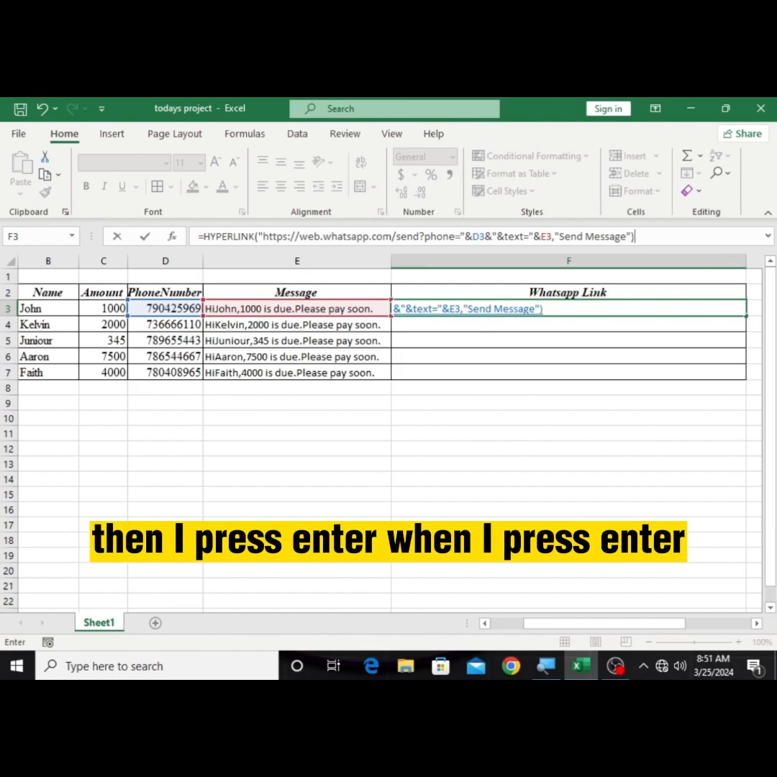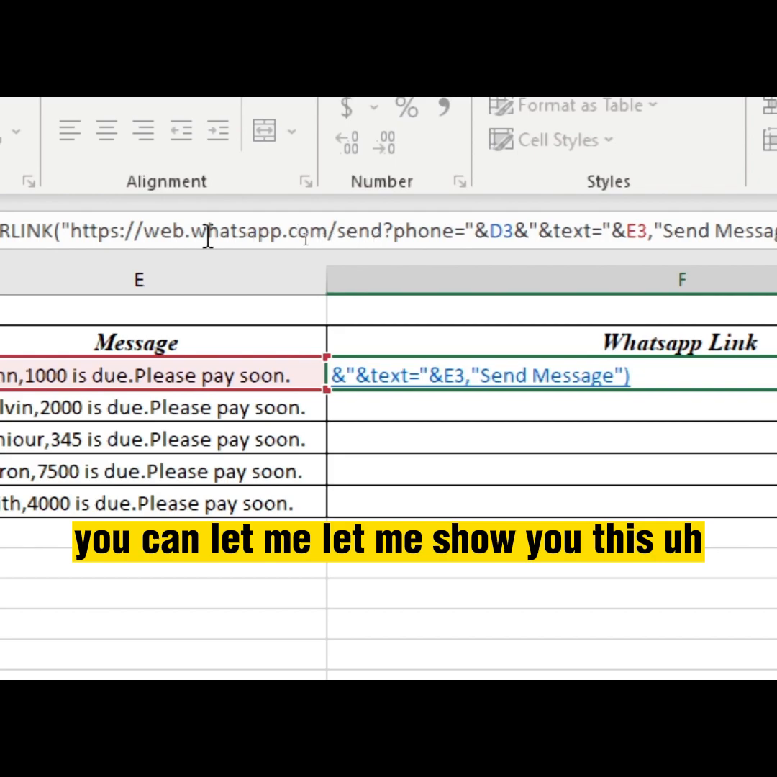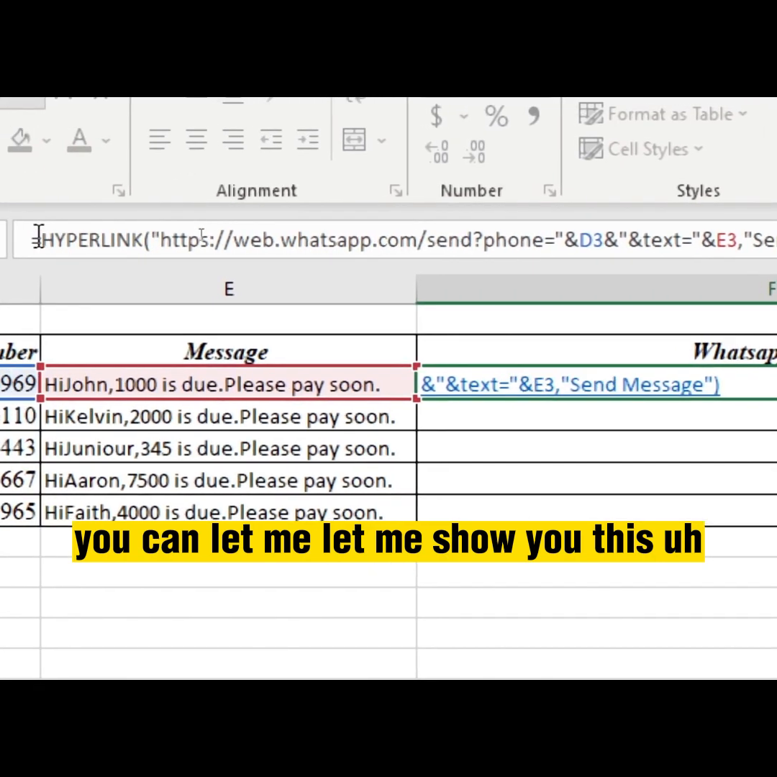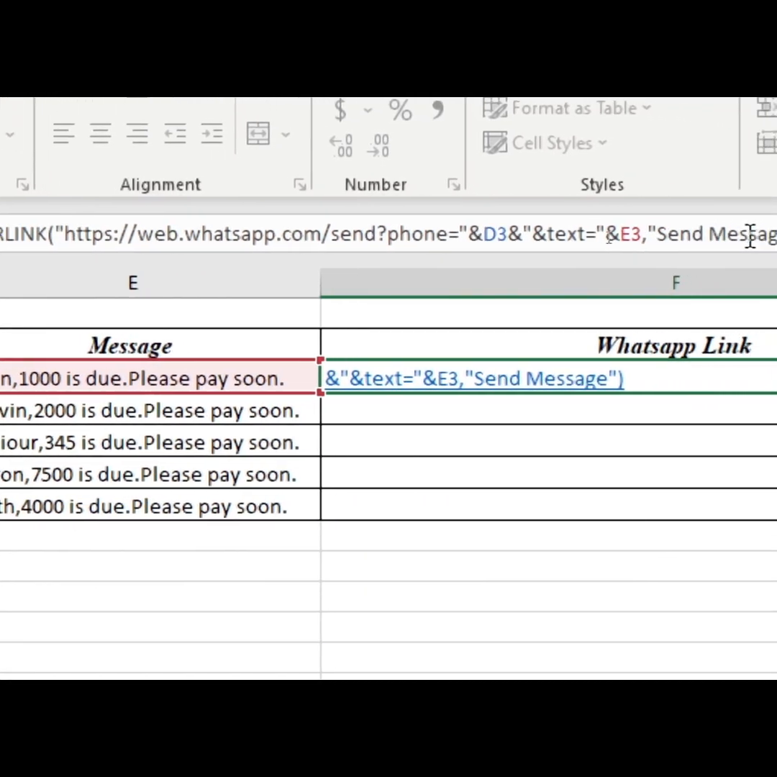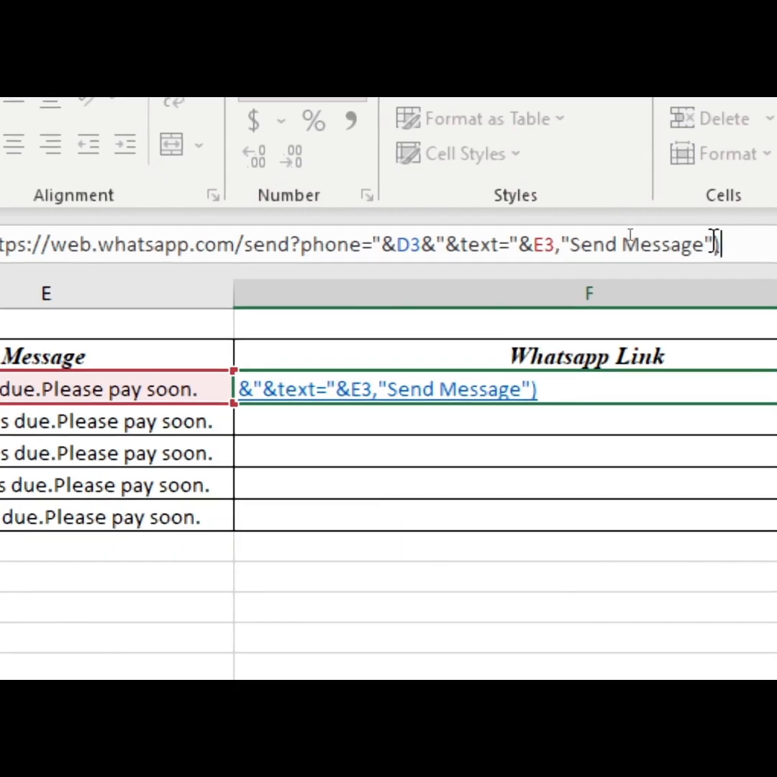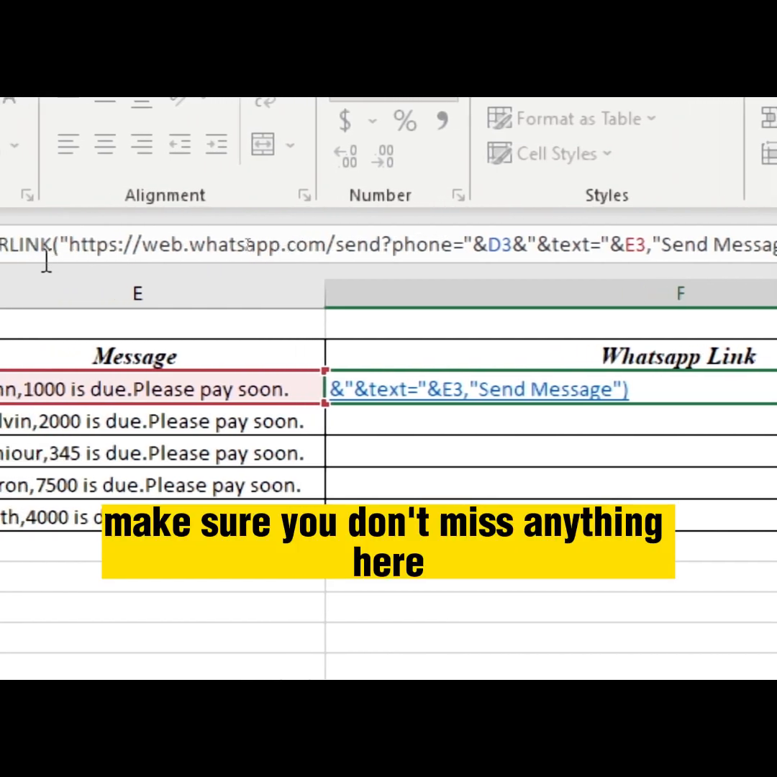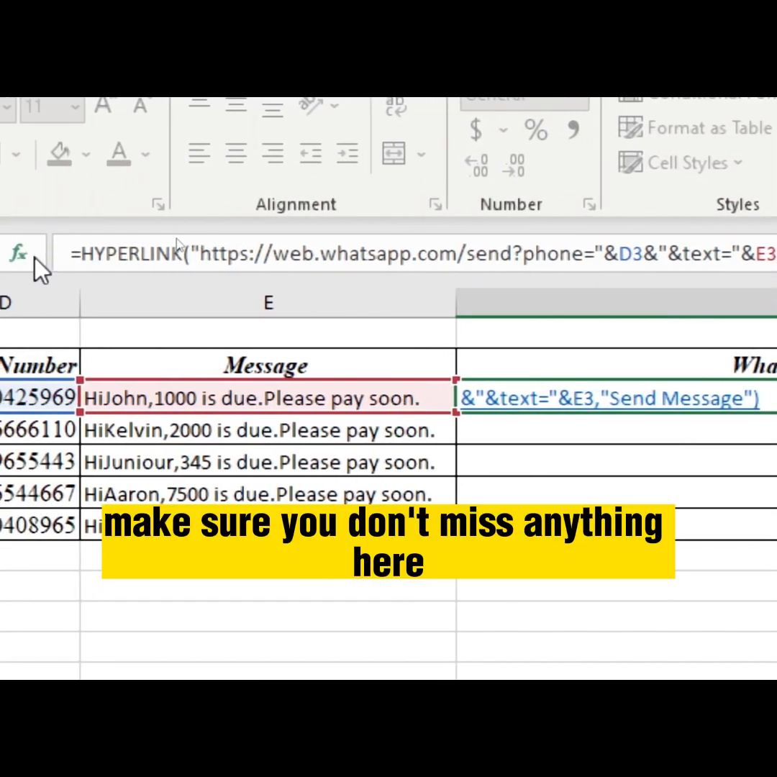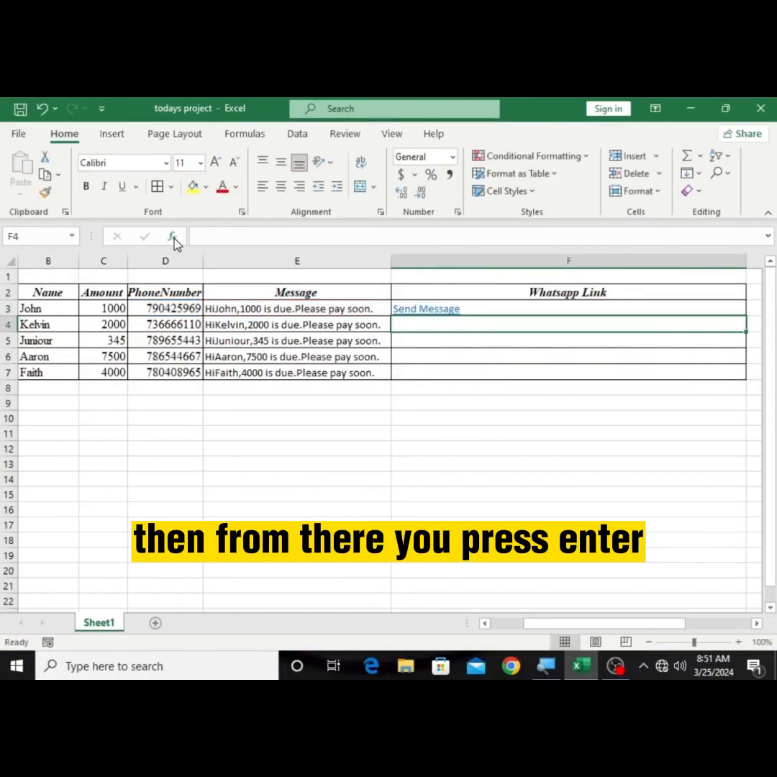Then I press enter. Let me show you this so that you can see very well. If you followed along, this is exactly what you need to type. Make sure you don't miss anything here. So this is the function you need to type. Then from there you press enter.